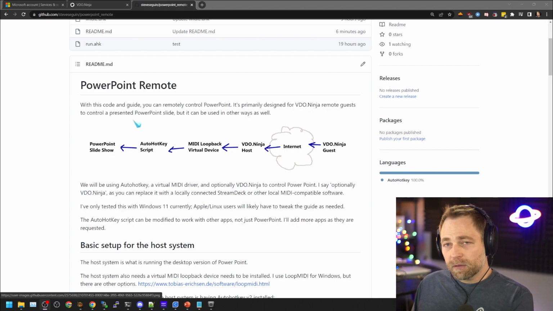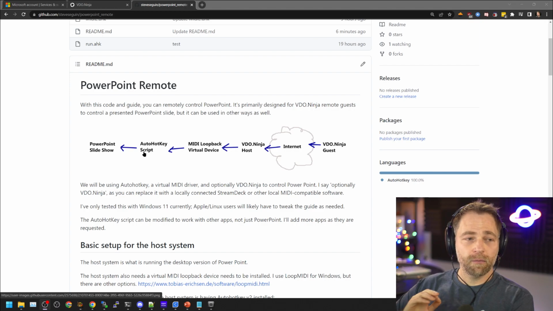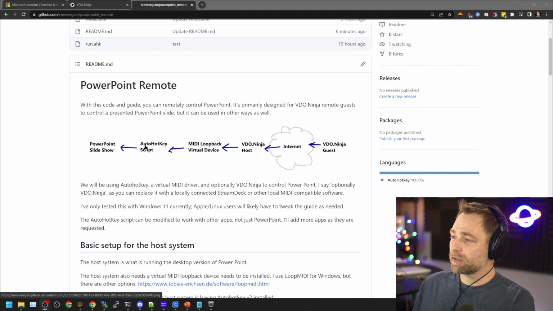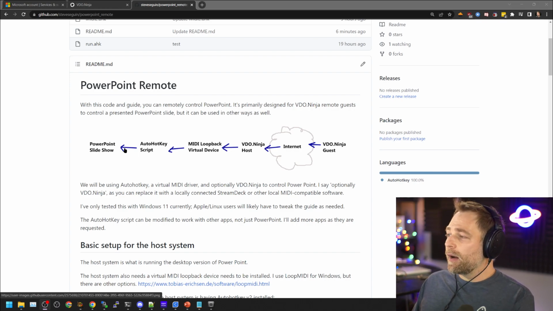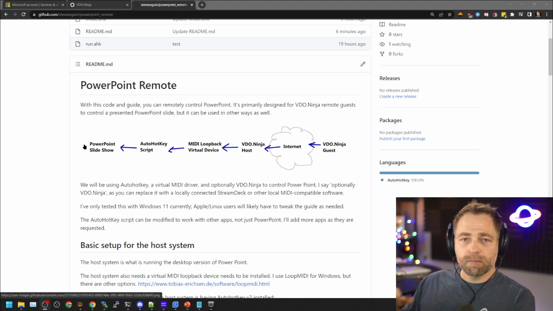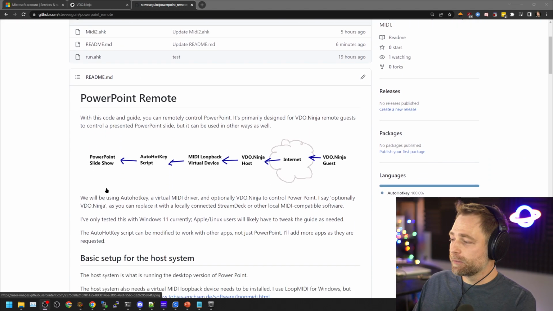If you are comfortable scripting AutoHotkey, you could actually have this control pretty much anything. Your volume on your computer, or a game, or any other sort of presentation software potentially, because AutoHotkey has quite a lot of control. You could even have it remotely control a game, but the main focus in this case is on PowerPoint.